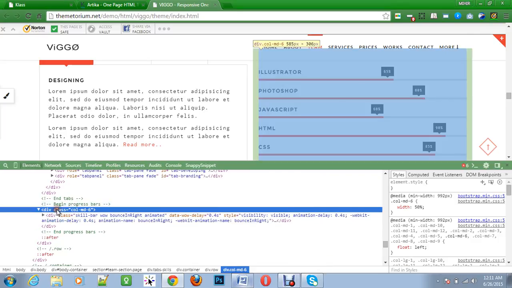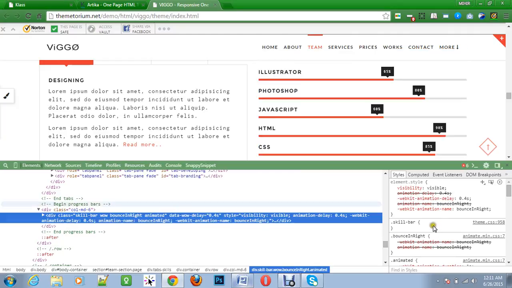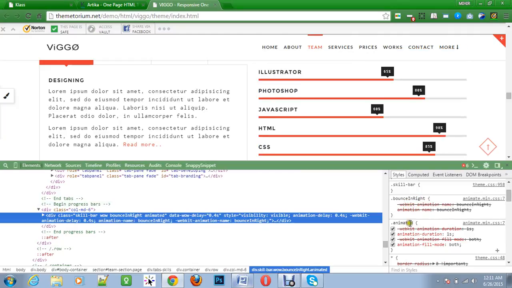Okay, there is also a div used, and the class name is skill bar, and they are styled by CSS. Okay, you can see the next feature.